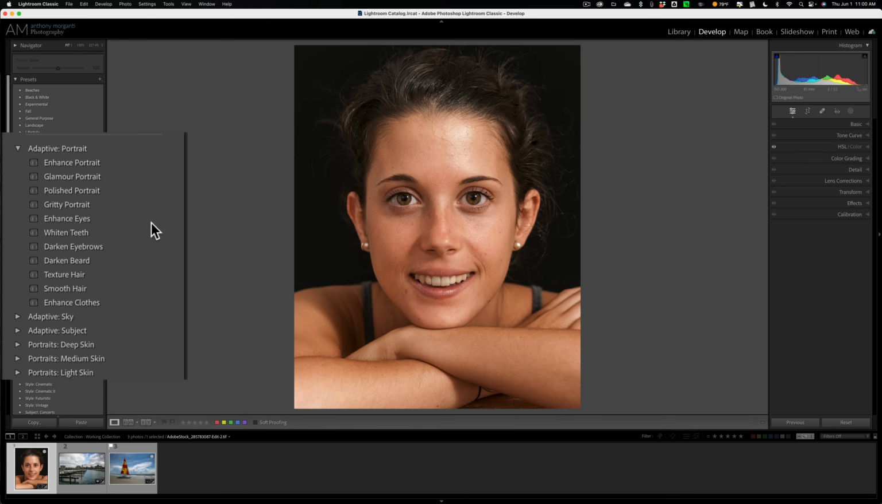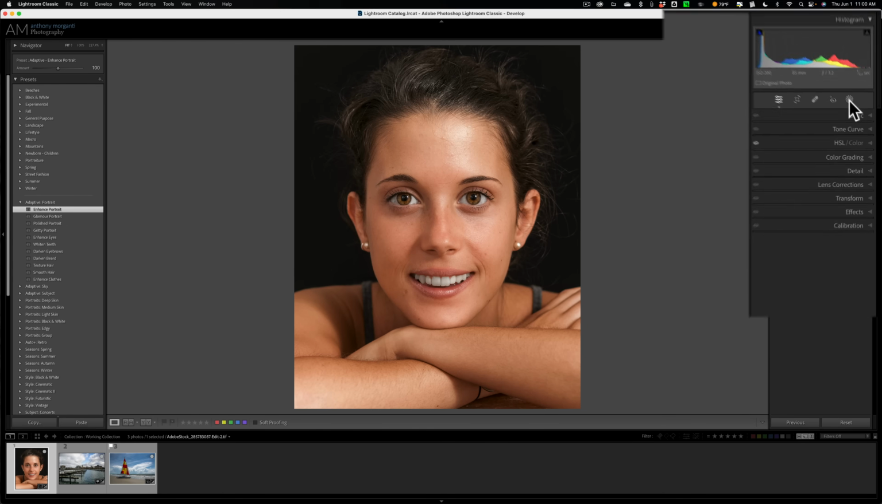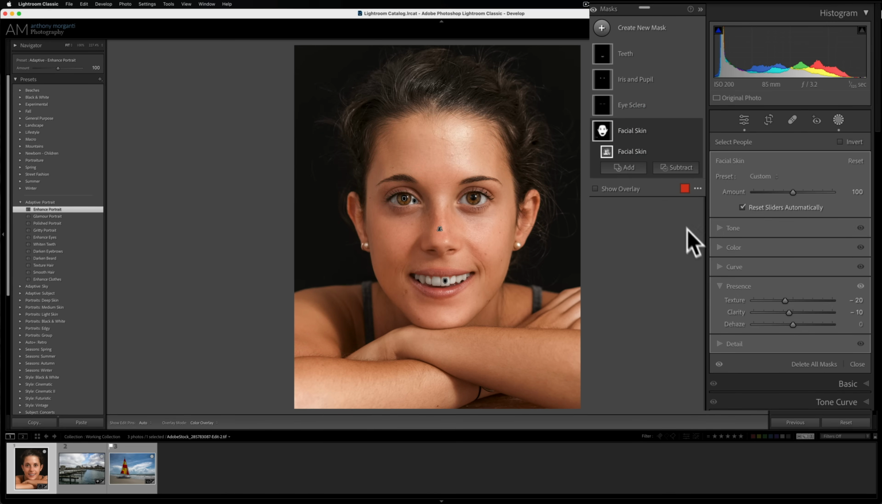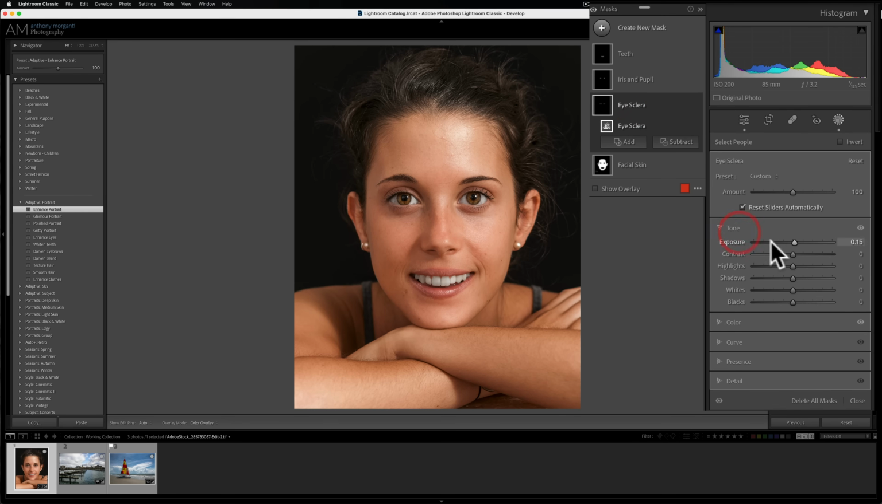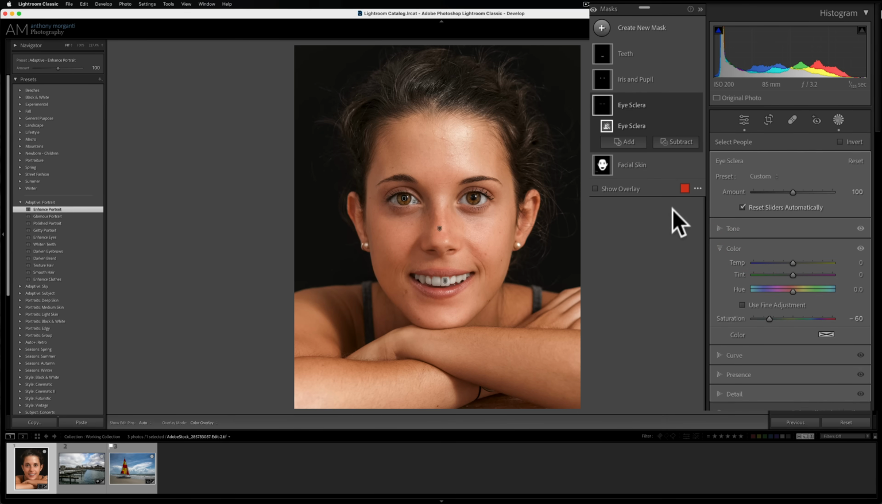For this image, let's just say for the sake of argument, I want to use the Enhanced Portrait, something simple. So we'll do that. Well, what did it do? I mentioned that it will take a number of different AI masks and apply them at one time. Let's open up masking. You can see that it has facial skin. I'll just hover over it, and you can see it just found the skin of her face. If I click on that, we could see what adjustments it did. It brought texture and clarity down. That's all it did. Go to eye sclera. You can see here in the tone section, it increased exposure. And in the color section, it pulled down saturation.